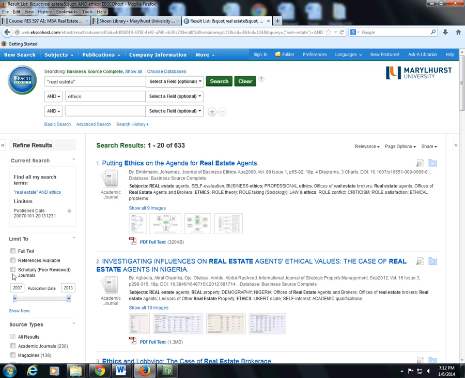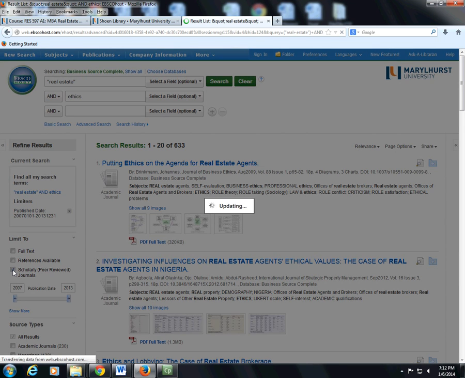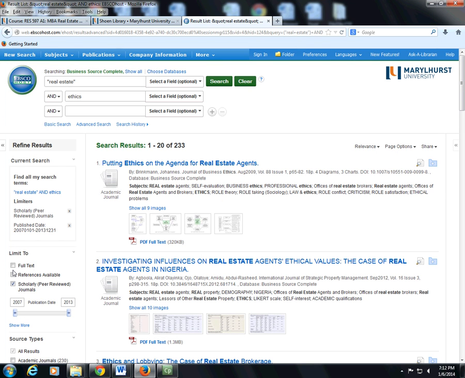Also over here on the left, I'm going to click on scholarly or peer-reviewed journals. This will exclude articles from Newsweek, Business Week, Wall Street Journal, those more popular journals, and just get us some more scholarly journals. So now we're down to 233 articles.